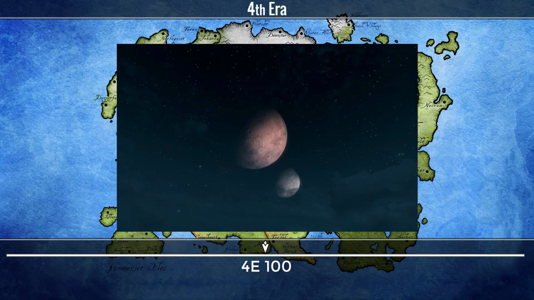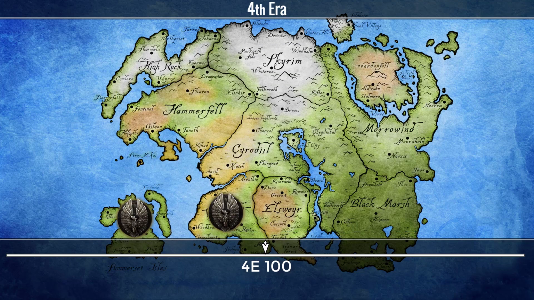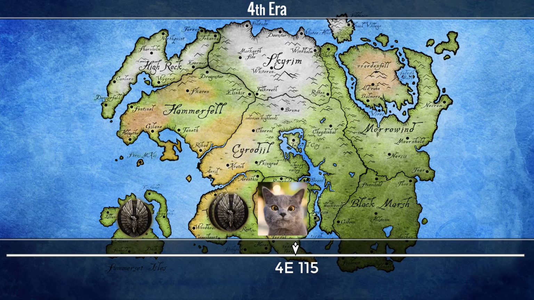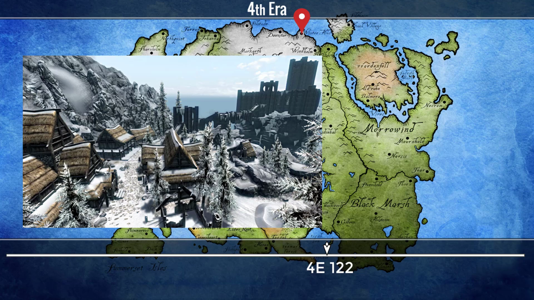Of course, that was a good chance for the Thalmor to take credit, which after 15 years led to a coup against the Elsweyr Confederacy, and Elsweyr is divided into two kingdoms, Anequina and Pellitine, as extensions of the Aldmeri Dominion. In year 122, the great collapse of Winterhold occurs.